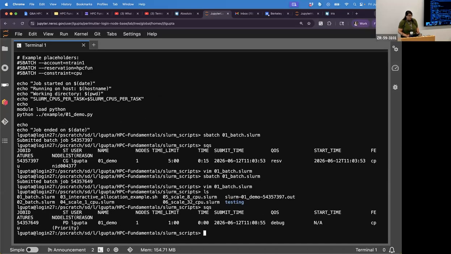If not, then the one that I submitted outside of the reservation, now it's showing this PD right here, which means pending. So that means that Slurm is waiting to schedule it. So if you use a reservation, it probably completed right away. If you didn't, it may still be pending and you just have to wait a little bit.